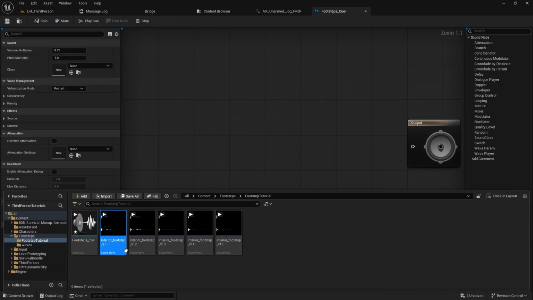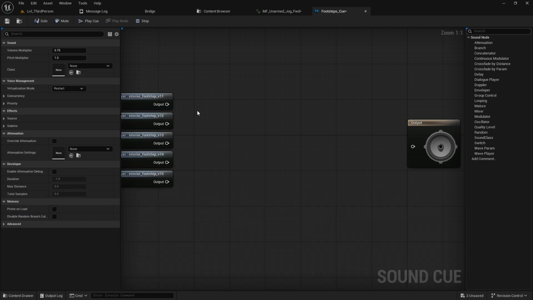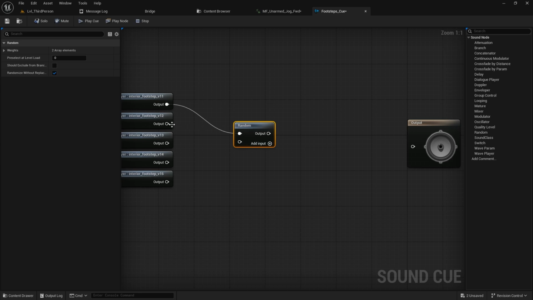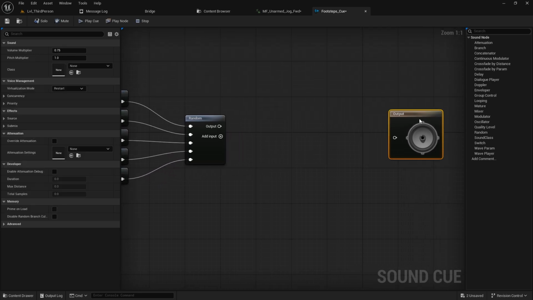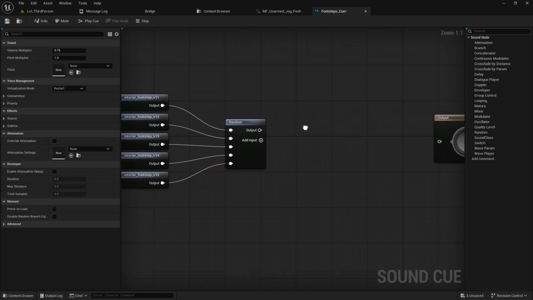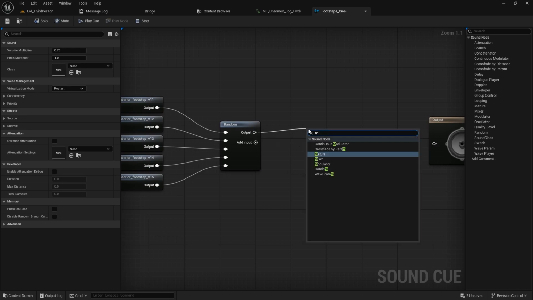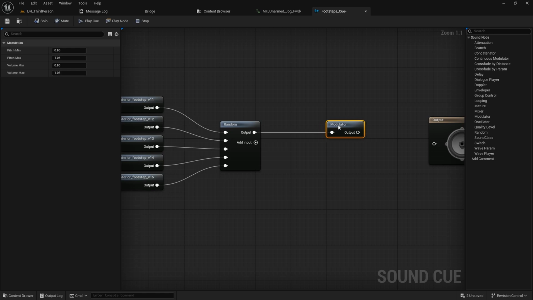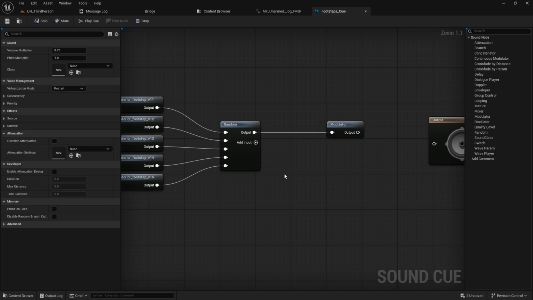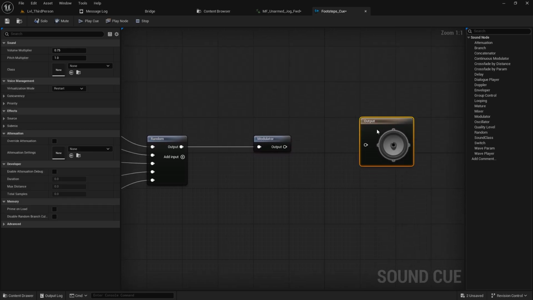Now we're simply going to drag all of our sound waves into this cue. We're going to get a random node, and then we'll plug all of these in. Now what this is going to do is it's going to add a bit more variation to our footsteps by randomly selecting one of these nodes. And then the other thing we're going to do is we're going to get a modulator on the output pin, and this is going to tweak the sounds ever so slightly. So again, it adds a bit more variation to our footsteps.